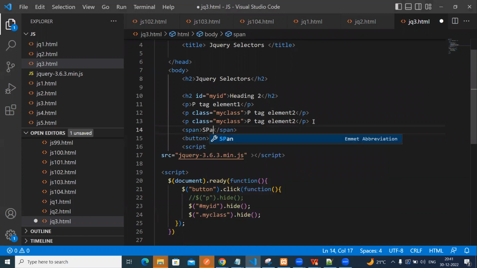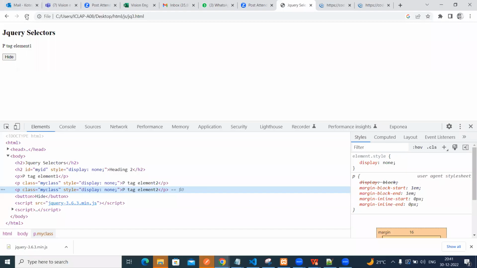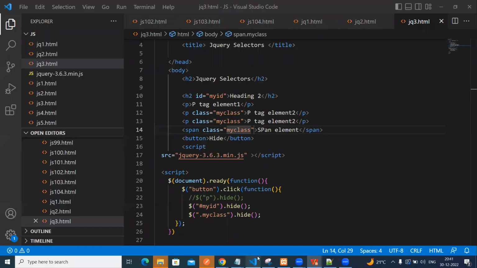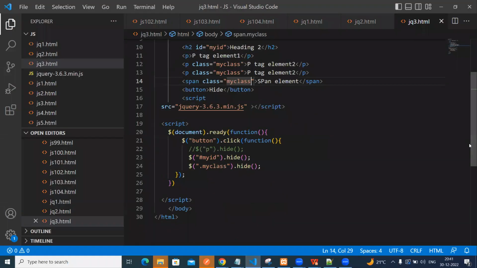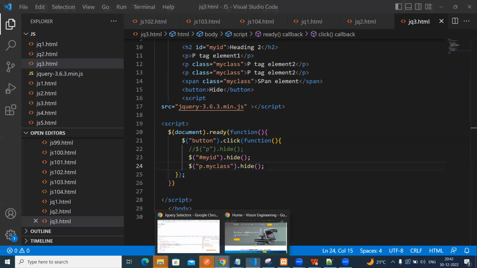span element. So this one also has class equal to my class. Okay, so if we execute this, all those elements will hide, but I don't want to hide the span element. So at that time we can use the group, meaning the tag and class. Now I want to hide only the p tags that have my class, so only those I need to hide. Okay, now I have included p dot my class.